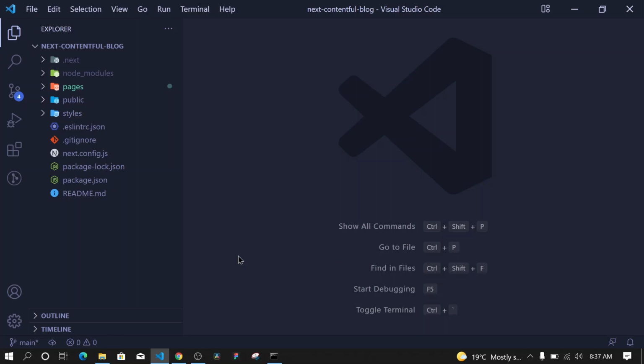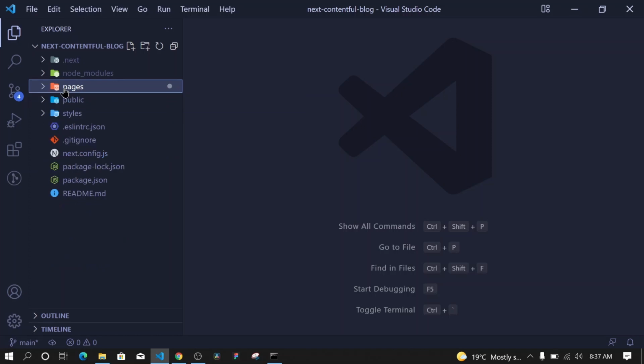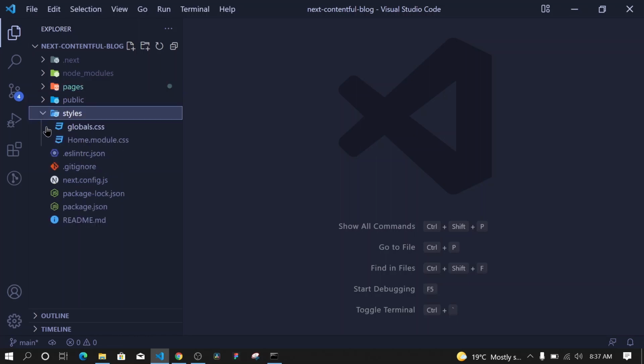So in the last episode, we were able to take a look at the routing system in Next.js, and we explored our pages folder right here. Now in this episode, I want us to create the layout of our blog, and for that we'll be needing to style some components, and therefore we'll also explore this styles folder. So let's take a look at what is inside the styles folder.